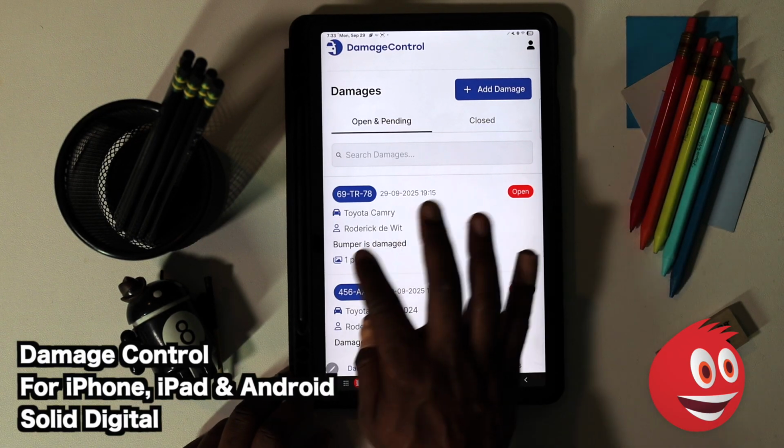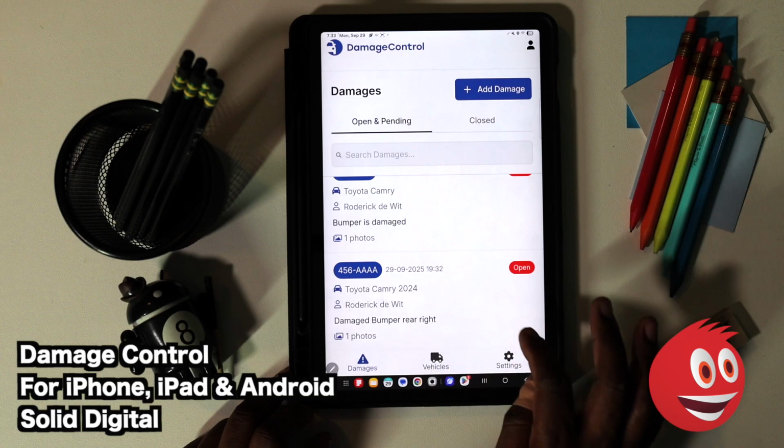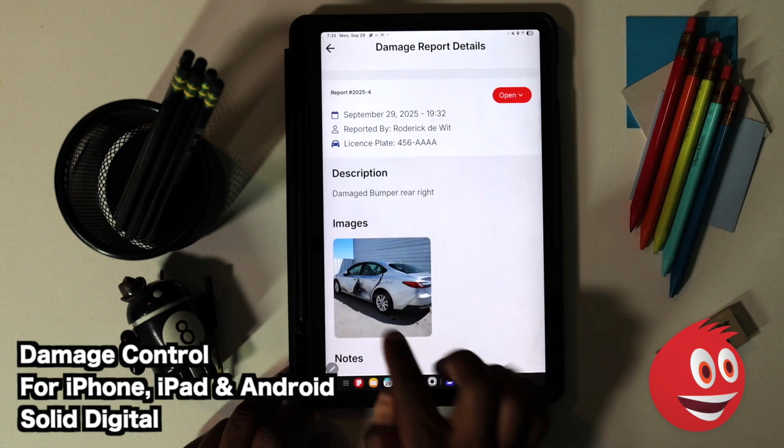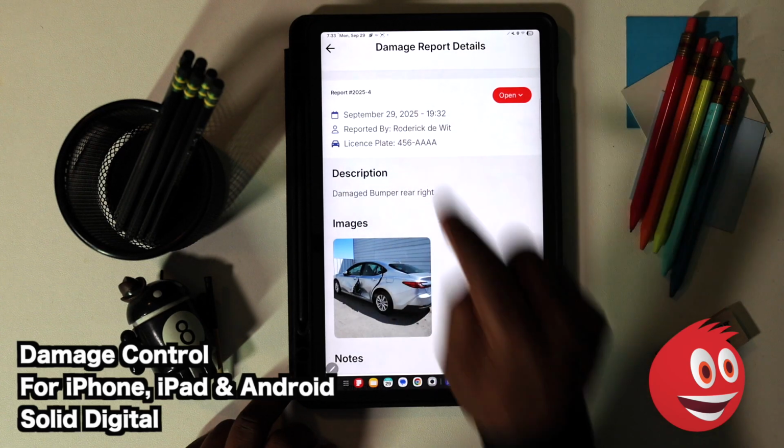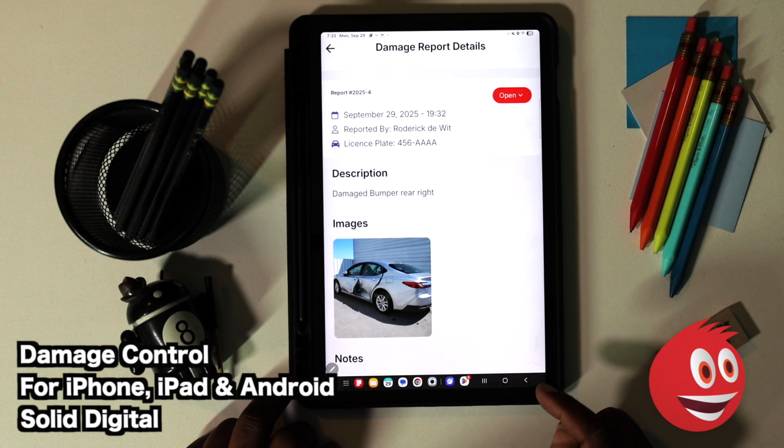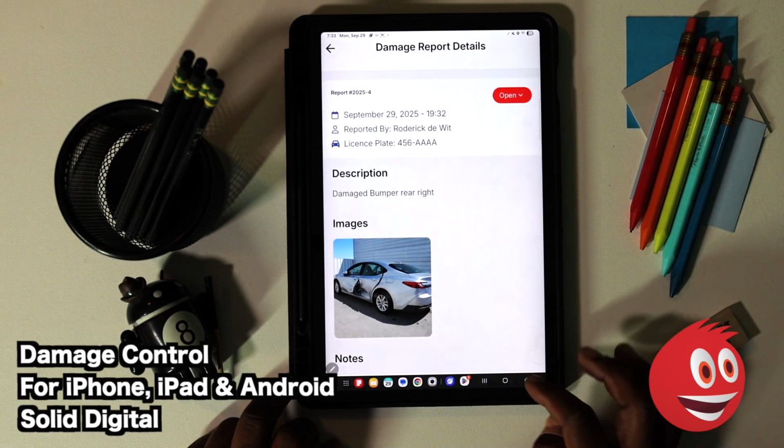Now you can see here it says bumper is damaged. This one is damaged, bumper rear right. If we tap on the item, we can see the photo of the damage. We have the description there, as well as the time and the date of the incident. So there we are. Now, let's get out of here.